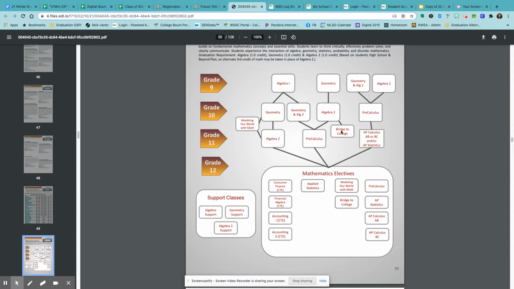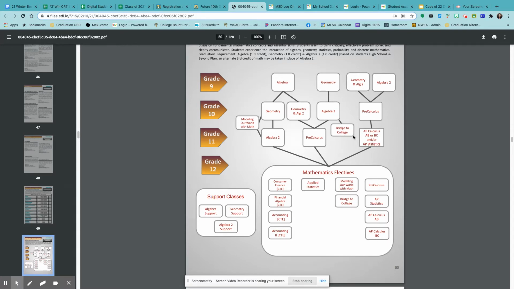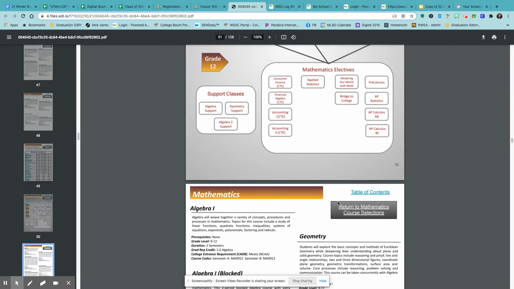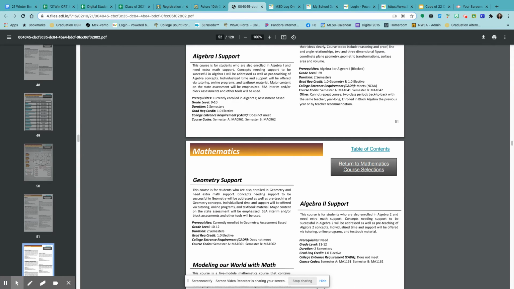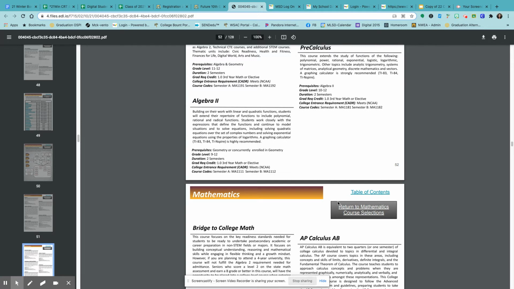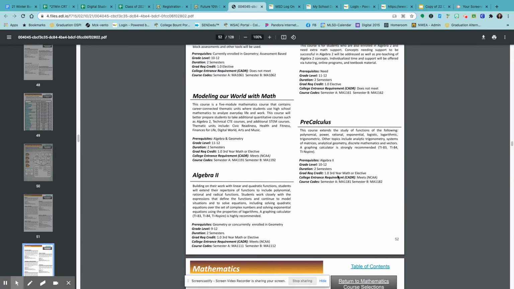Now, in order to figure out what these classes entail, as you get older, you're going to get to make these different choices. Everything is labeled and everything has a description. So if you go down to, let's look at pre-calculus, it gives you a description of the course and it tells you what you need in order to be able to be in that class.